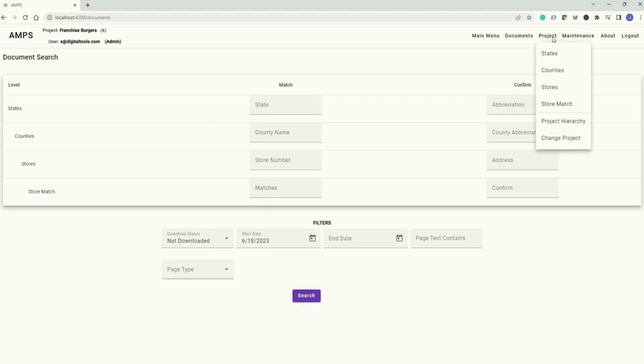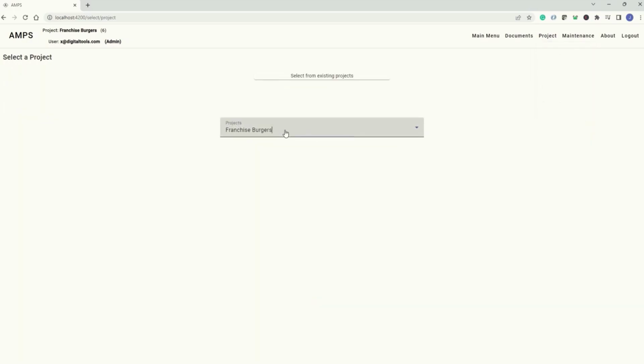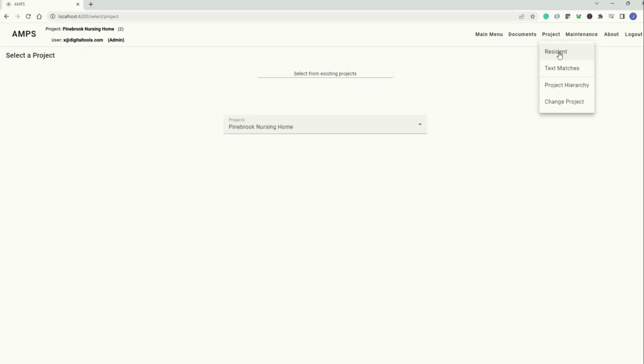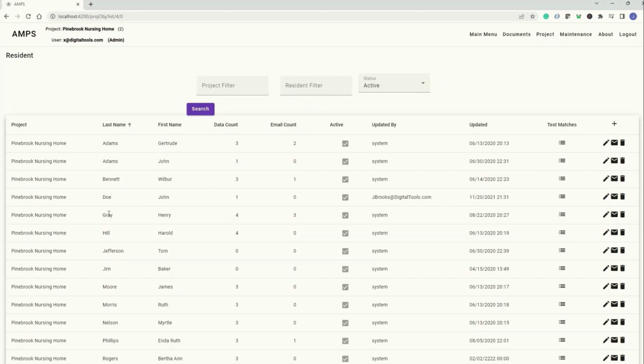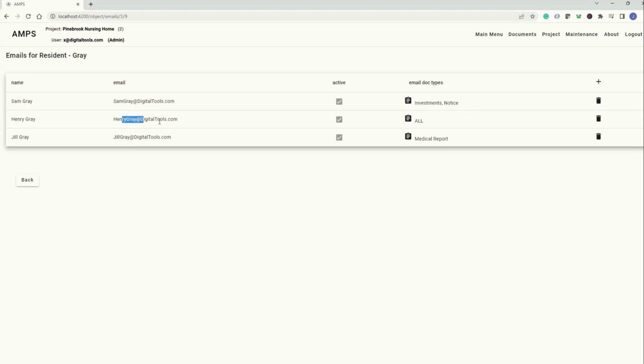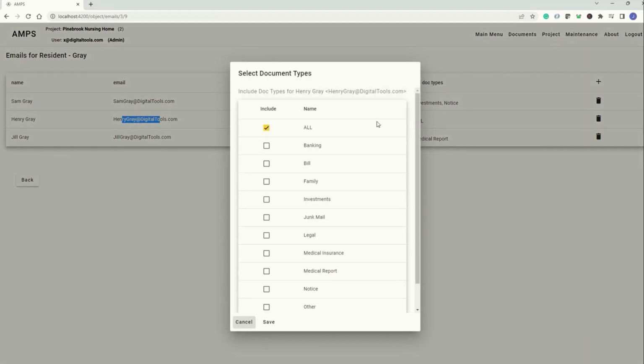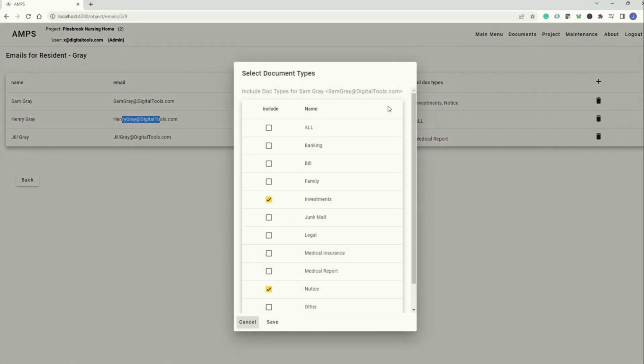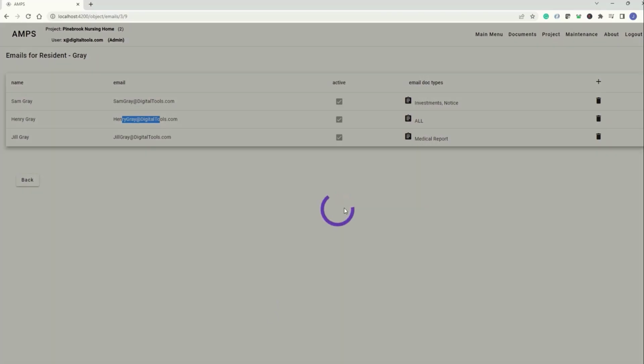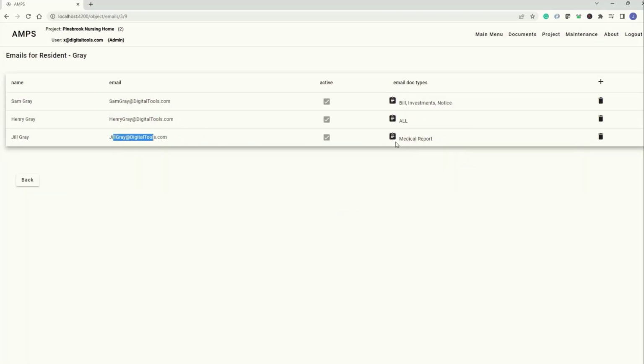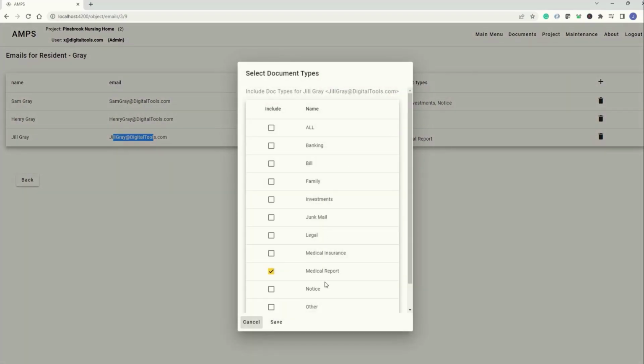Now if we switch back over to the nursing home example, we can go to the list of residents. Now if we look at Henry Gray here, we see that he has 3 emails assigned. And looking at the email, we see Henry Gray gets all document types. His son gets copied on investment document types and notices. And let's do bills. And Jill Gray, she gets copied on all medical related documents.